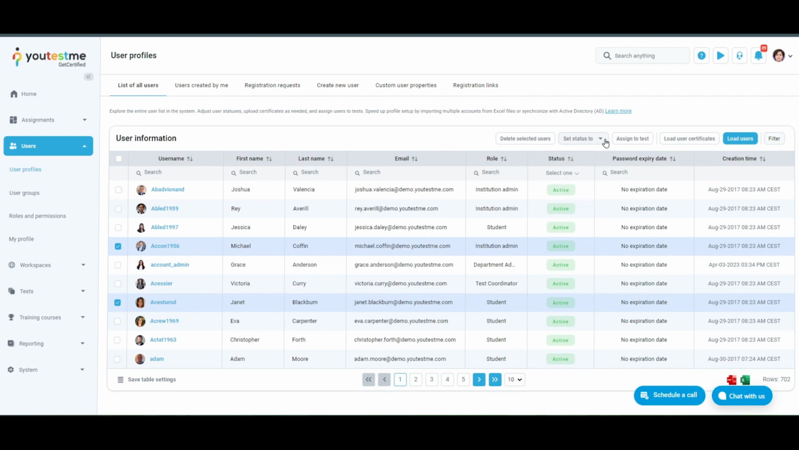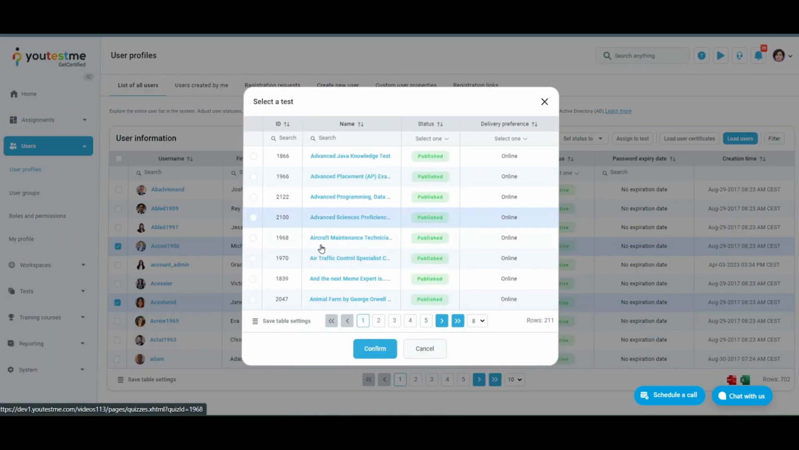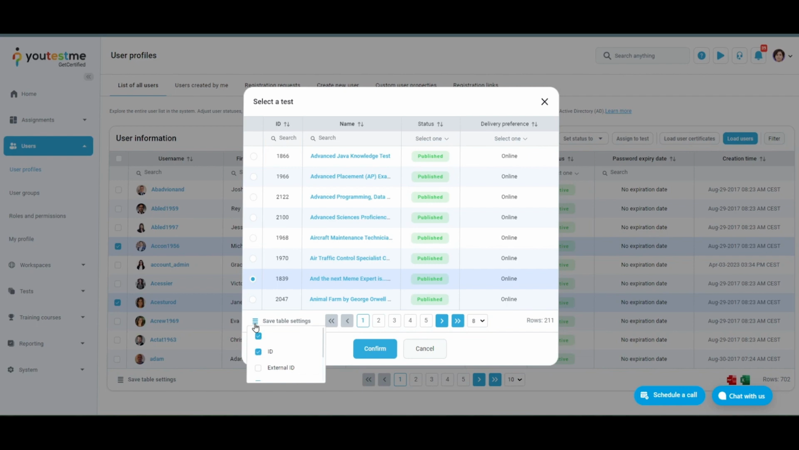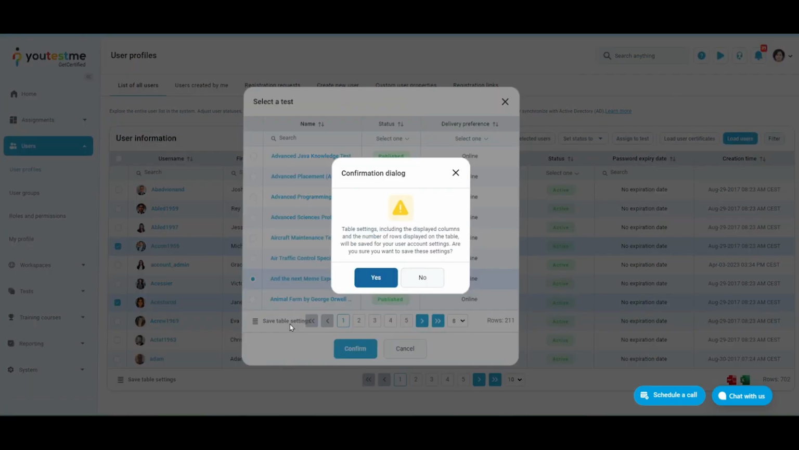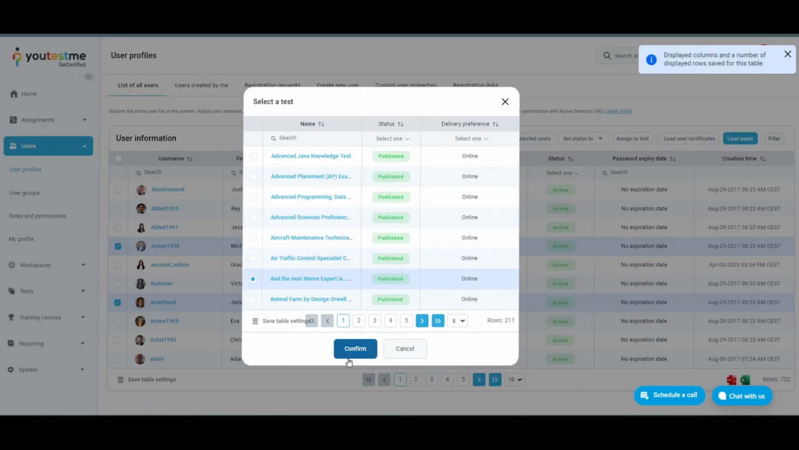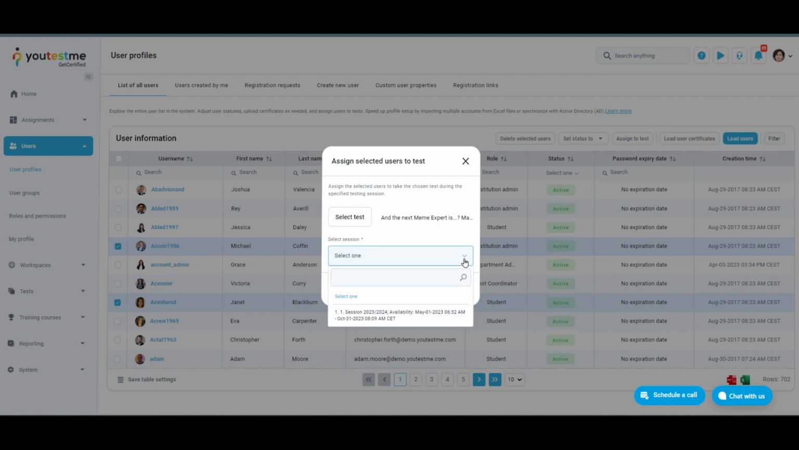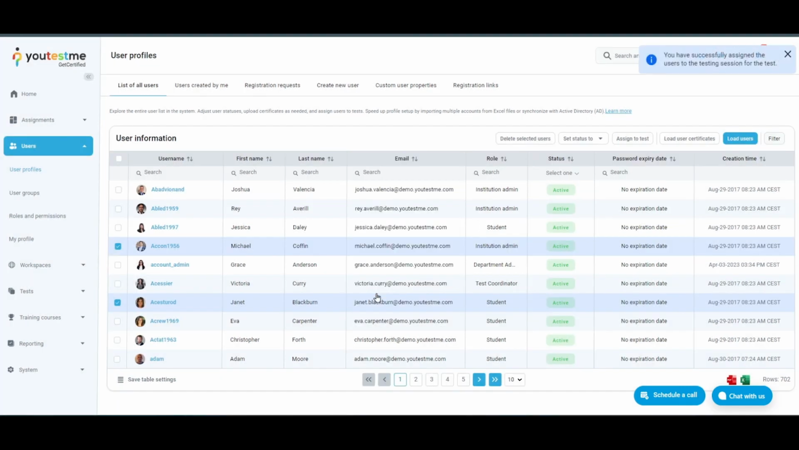To assign user to the test, click this button. Click the Select Test button and choose the test you want to assign to the previously selected users. If you want to hide specific columns, click on this button and uncheck the columns you want to hide. After making changes, click Save Table Settings to save the table layout for your user account. Choose one of the presented testing sessions. Click this button to assign the selected users to take the chosen test during the specified testing session.